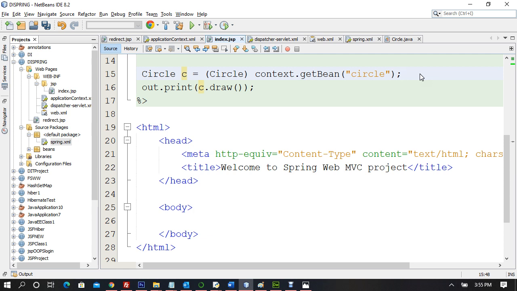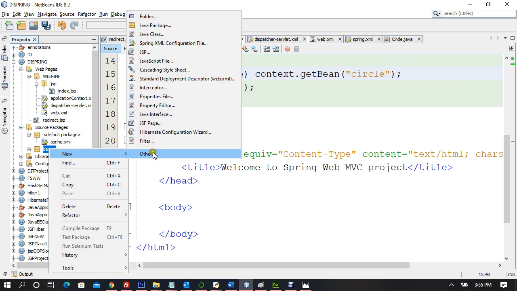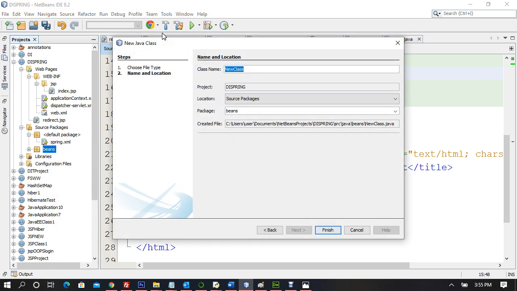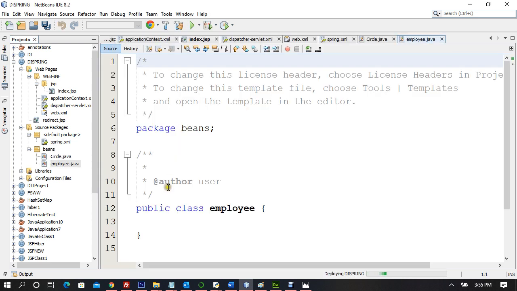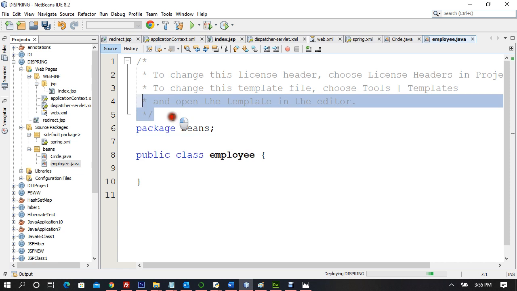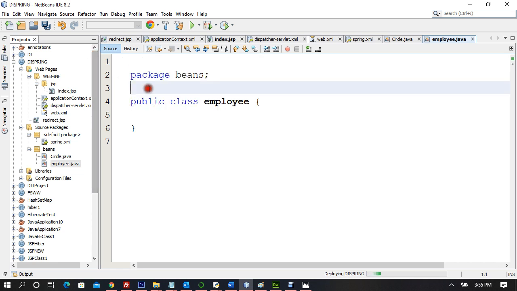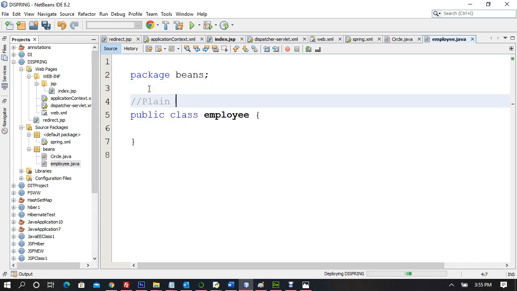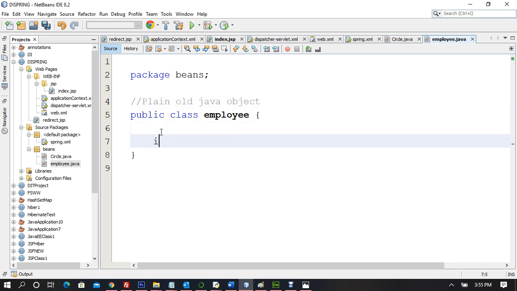So now we'll have to first understand what a POJO is, right? Let's say we have a class. Now I'll go to beans. I'll make another class right here and call this class Employee. So the class name is Employee, and a bean has to be a POJO. POJO stands for plain old Java object. So a bean has to be a POJO, and a POJO has to have the following things.